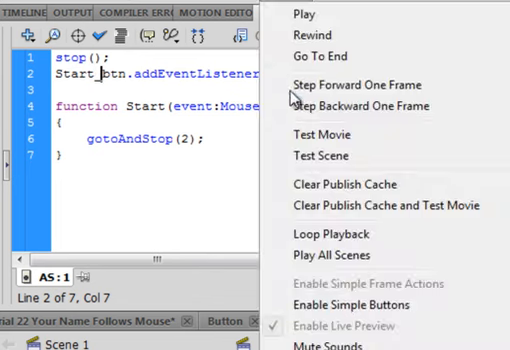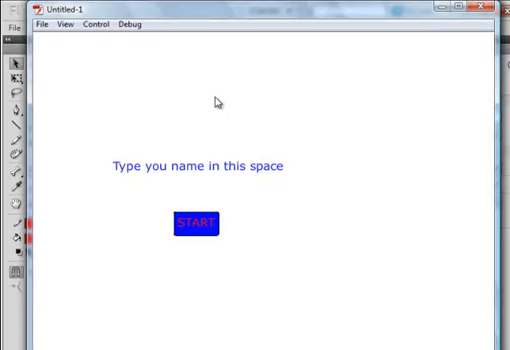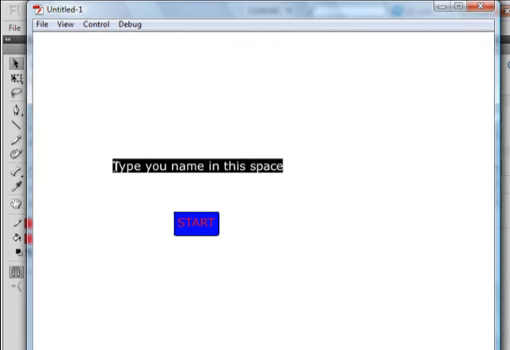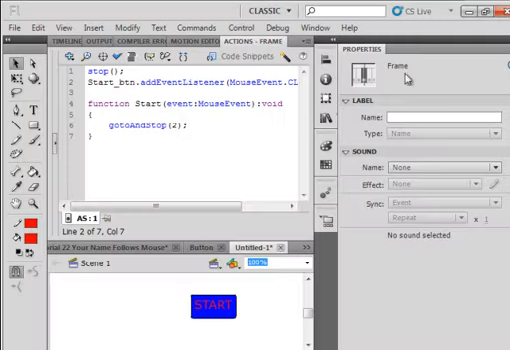Okay. Test the movie. It's nice. It stopped. Type your name in here. So I'm going to blank it out. Skip is my name. Start, and it will follow it around forever and a day. And notice that it's right on the left-hand side, right in the middle, because that's where we put the registration point when we made the movie clip.